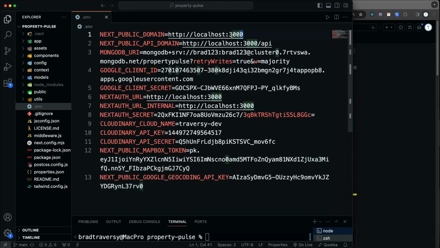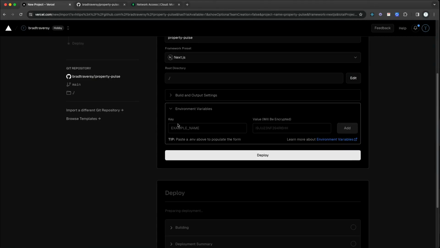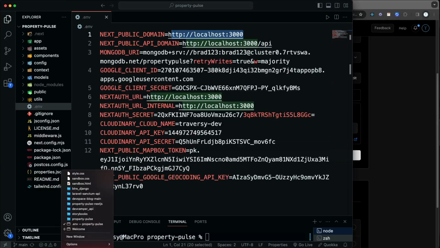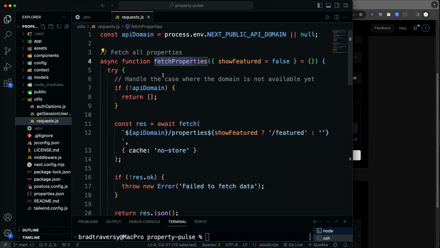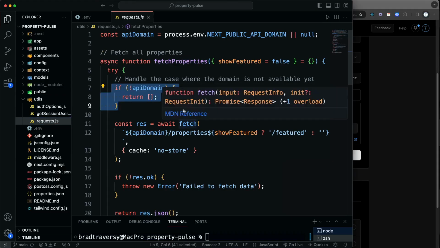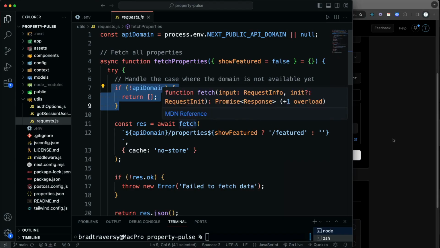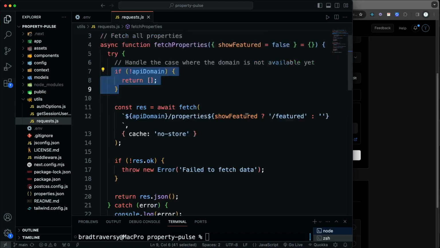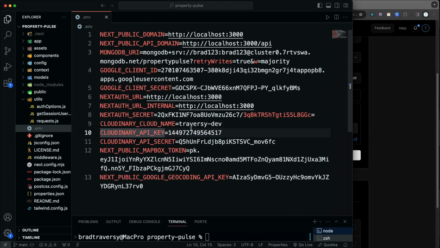And notice that the domain is localhost 3000. That's not going to be our domain on Vercel. However, we don't know the domain yet. So the way that I set this up, remember when we did this on the requests with the request file? Where is it? Utils, requests. So I checked this case because if the domain isn't available yet, which it won't be when we first push, then it's going to return an empty array. And that's to prevent it from giving us errors at deployment. Same thing when we fetch a single property.